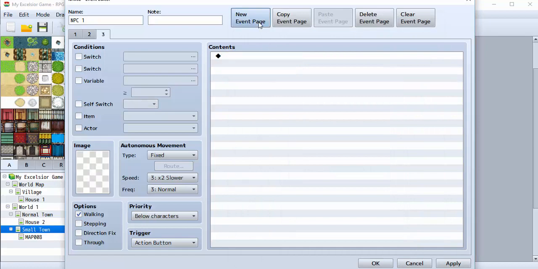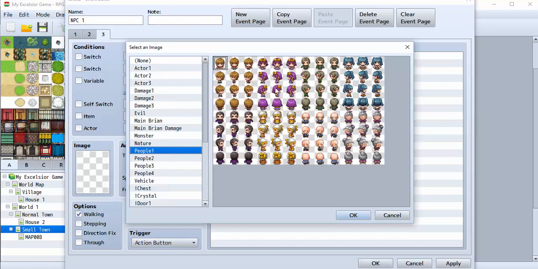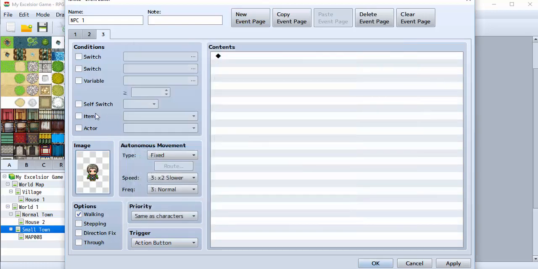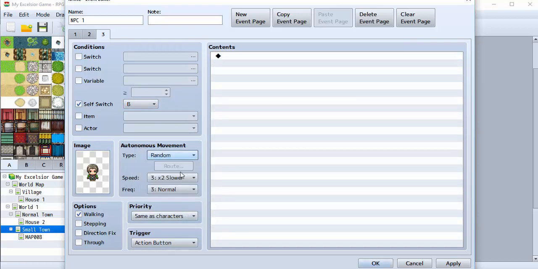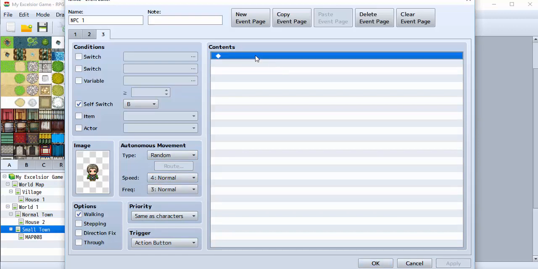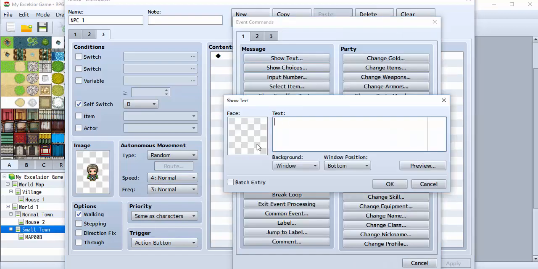B, new event page. I'm going to go get my actor again. He's number 1. Let's see. Self switch B is now activating this page. He's still going to move at normal speed. This time he's going to get agitated.